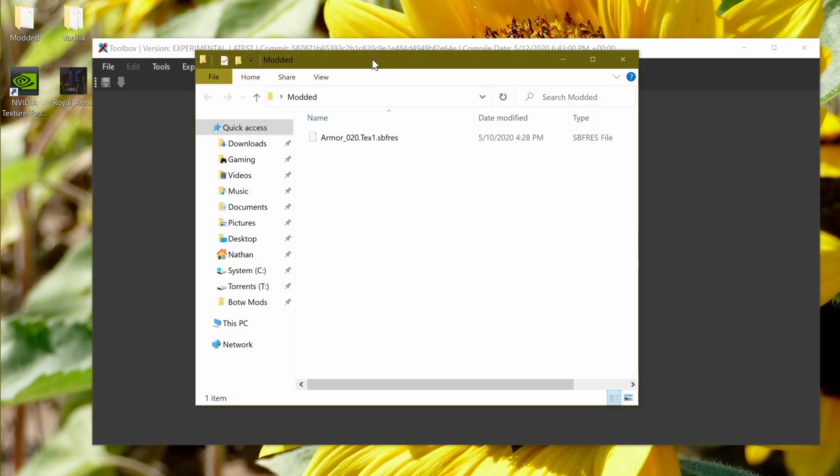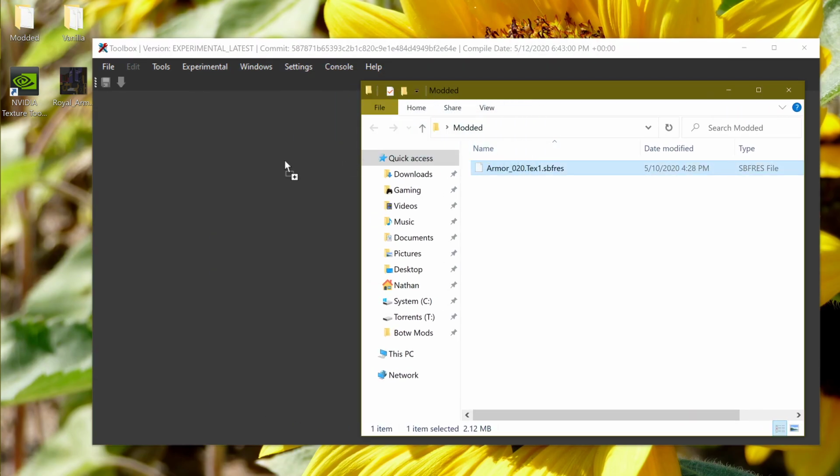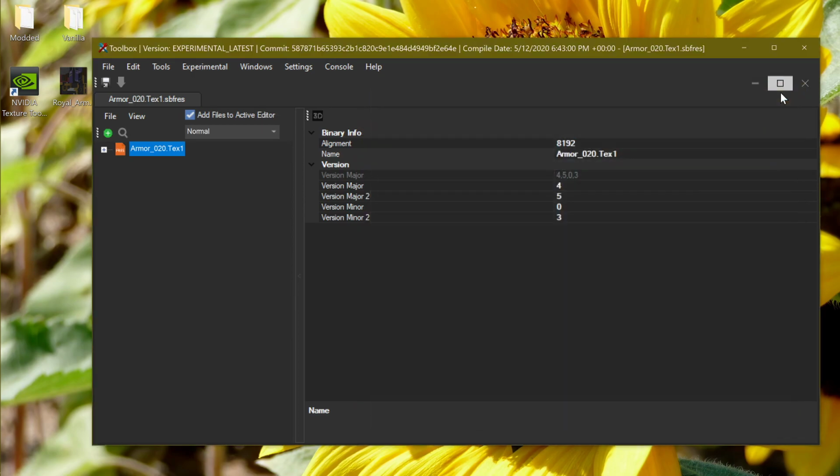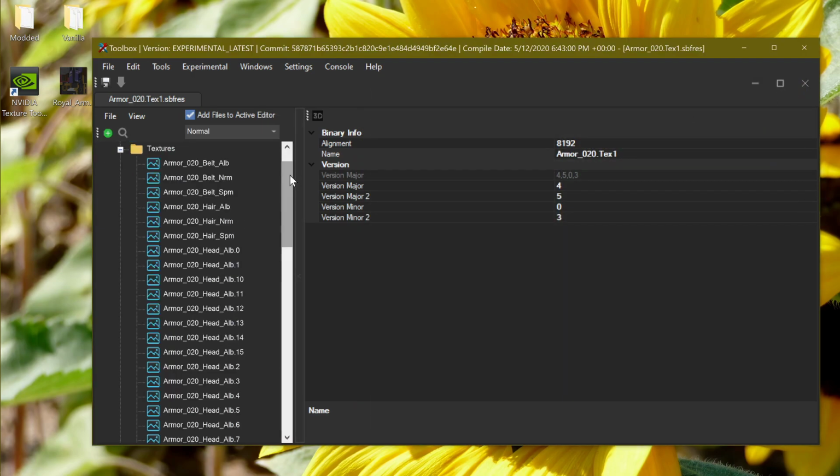So the mod example that we're going to use is this one of the soldier's armor, and it's made by Kyim, a really good modder on Game Banana. Definitely recommend checking out Kyim's mods. So let's go over to upper alb 6.